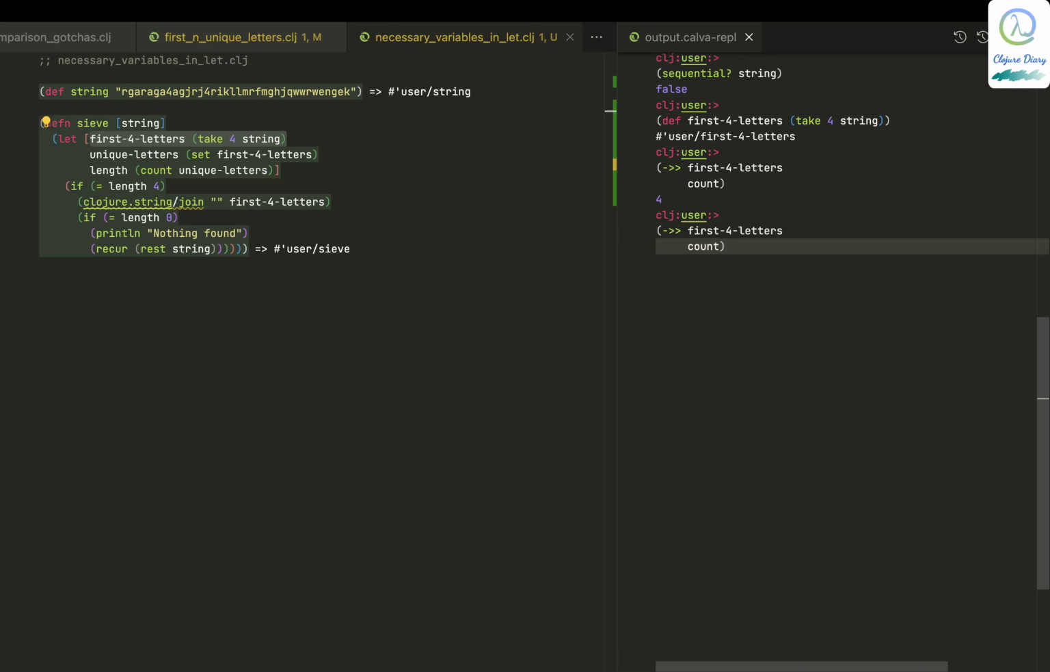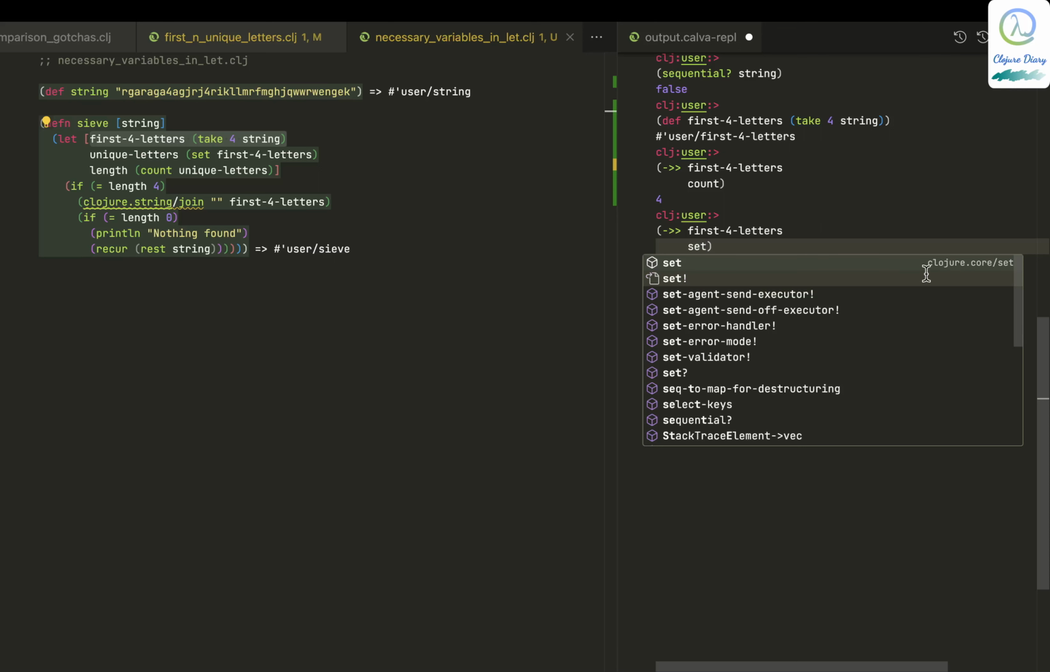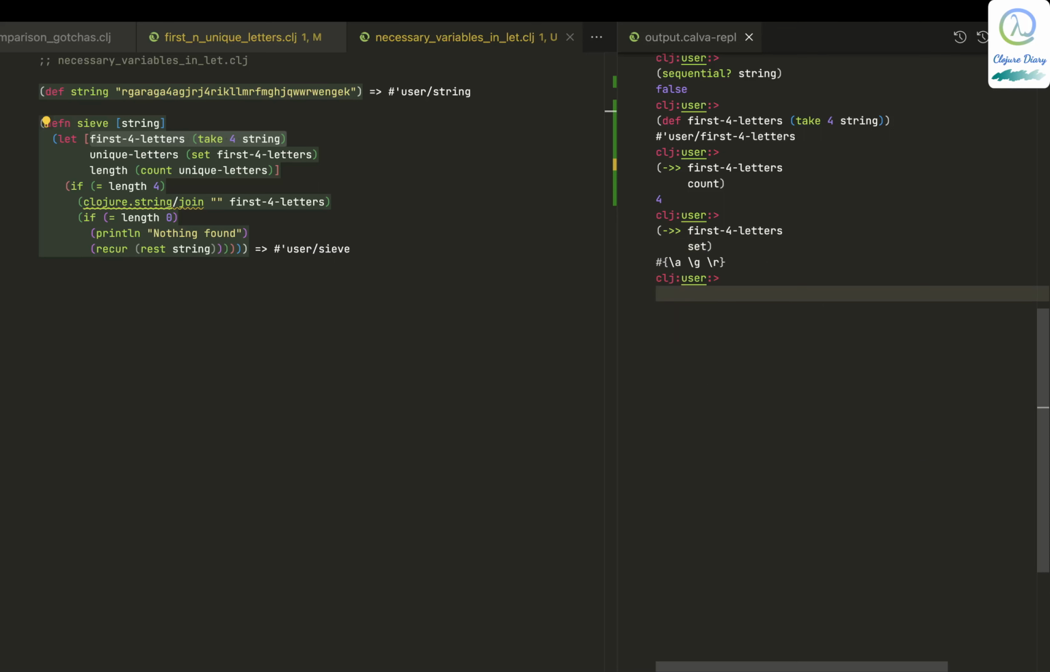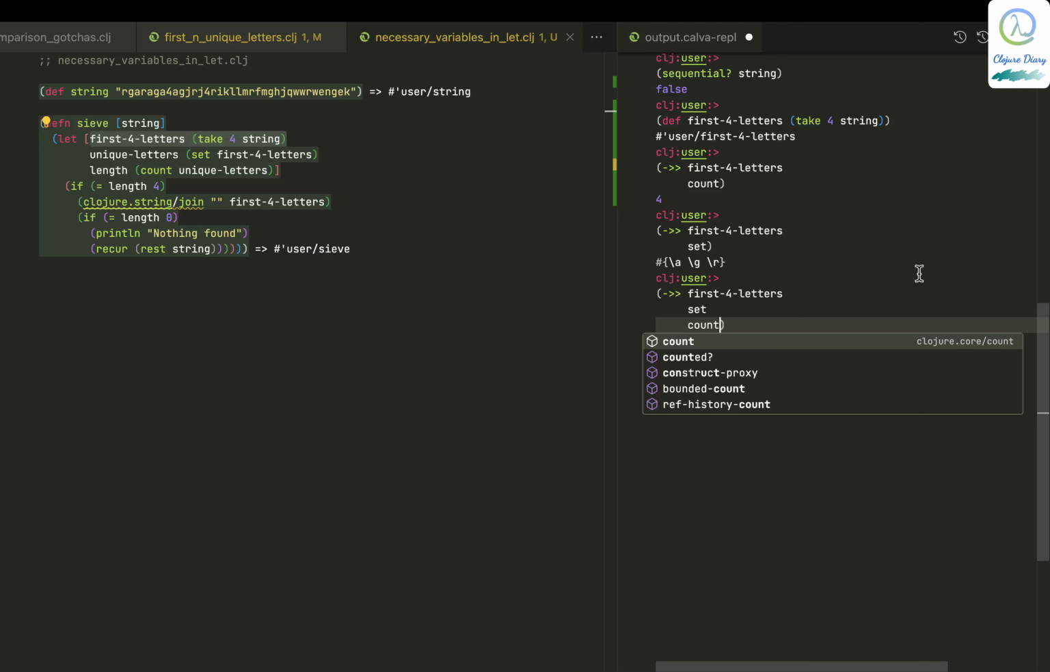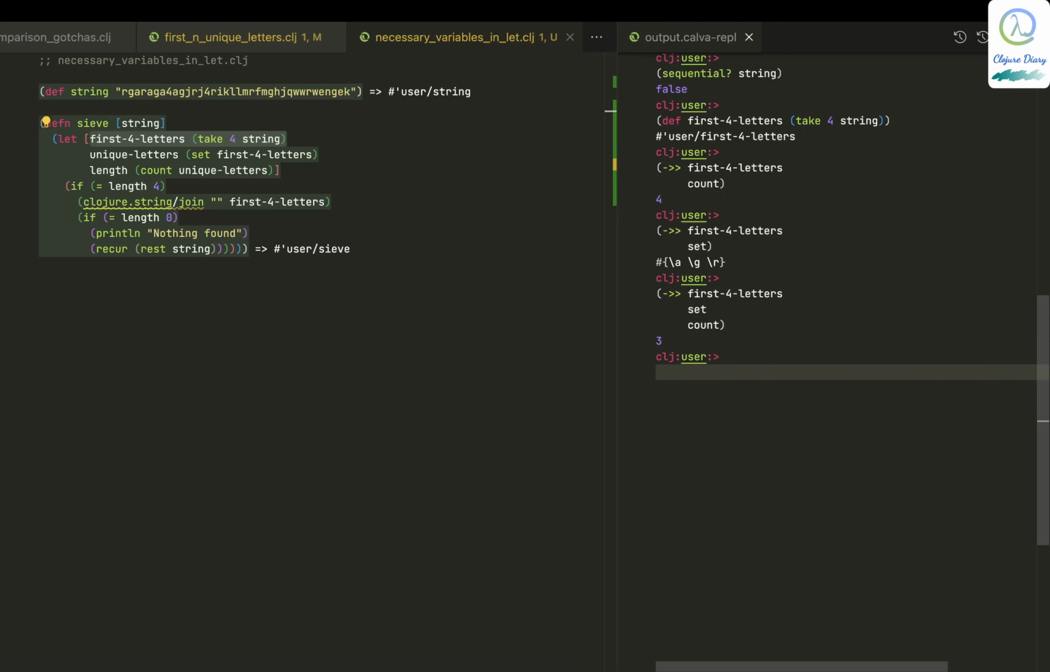So what I'm doing is I'm just giving this to set, and yeah, you're just getting a set, and now you just give this to count. Okay, so you're just getting this. So it's better you just take this, right?